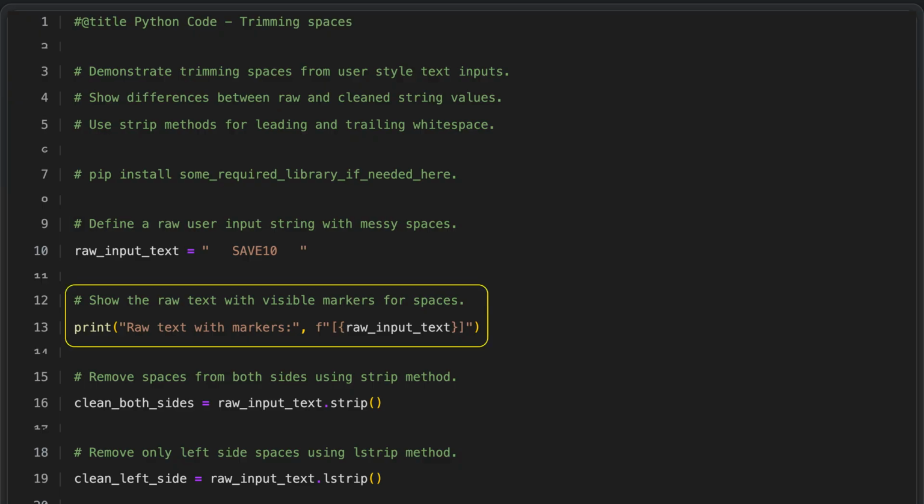We begin by printing the raw input text to the console with square brackets around it, so that any extra spaces become clearly visible. This makes it easy to see exactly where spaces appear in the original text. By doing this first, we can later compare the raw version with cleaned versions and clearly observe how the text has changed.